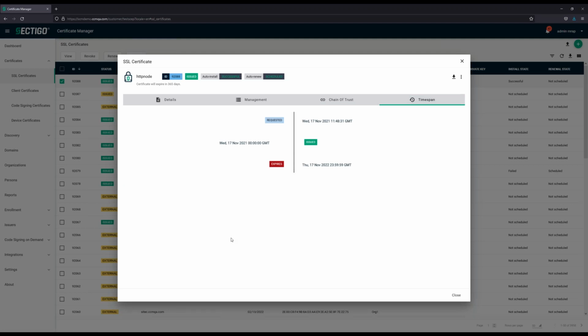In this release, it's a relatively simplistic view. We do have plans to enhance this with additional data moving forward. So it shows when the certificate was requested, issued, and expired in this vertical tree format. We'll be adding more here in the future.